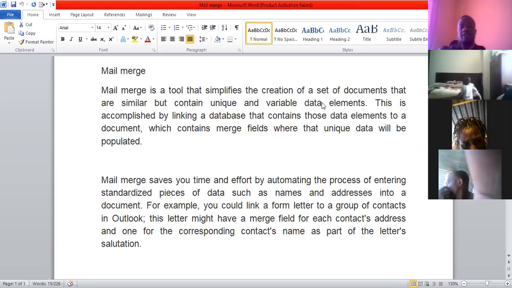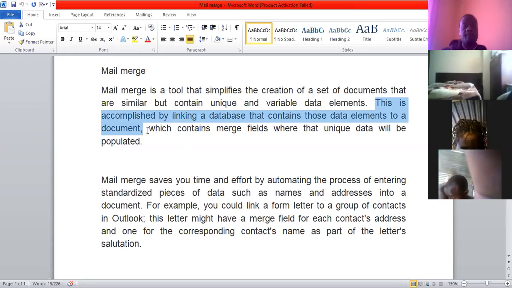So what you need to create a mail merge is a letter, I mean the document that you are sending to people, and their contact details, like a table that contains all the people's contact details. The second sentence says this is accomplished by linking a database that contains those elements to a document. So you have a document, and a separate document that contains details of different people, individual students in this case.